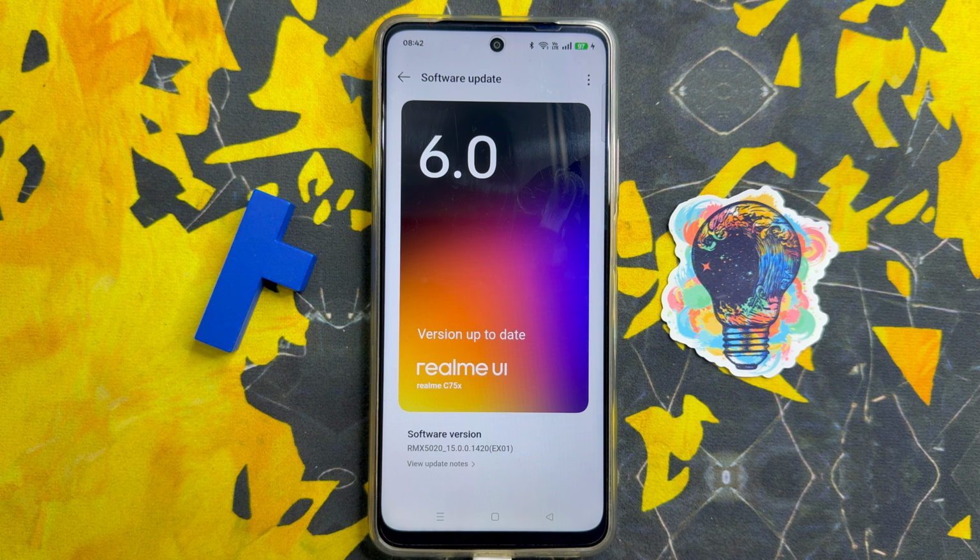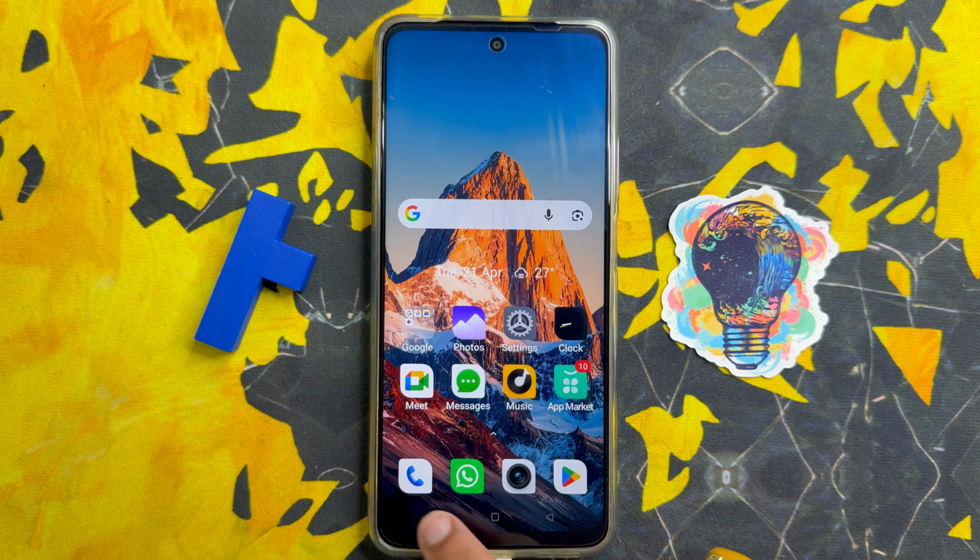If it is not the latest, update your software to the latest. After updating the software, go back to the home screen. You will see your problem is solved. So that's how you can fix Twitter lag on Narzo 100 Lite.